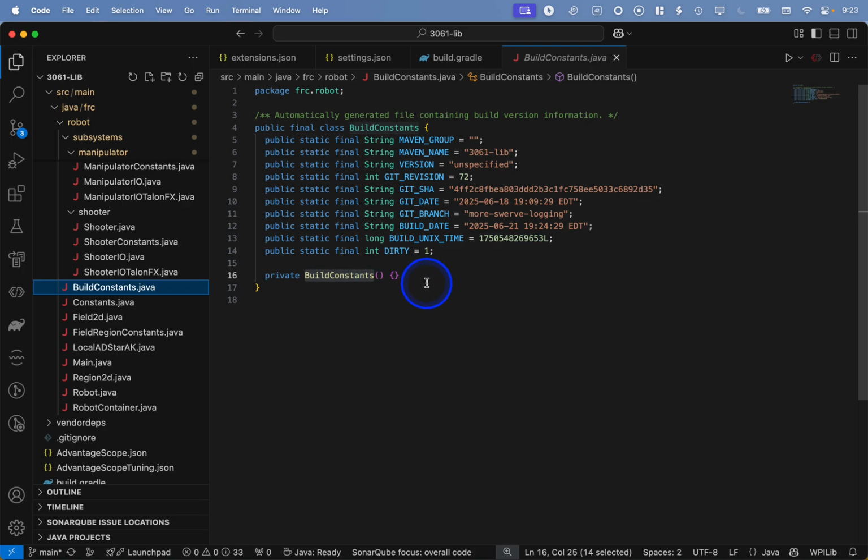So those are some of the unique files related to building and VS Code configuration that are relevant to 3061 lib.